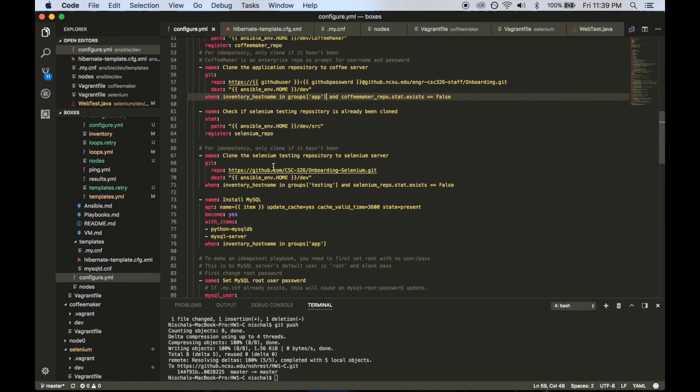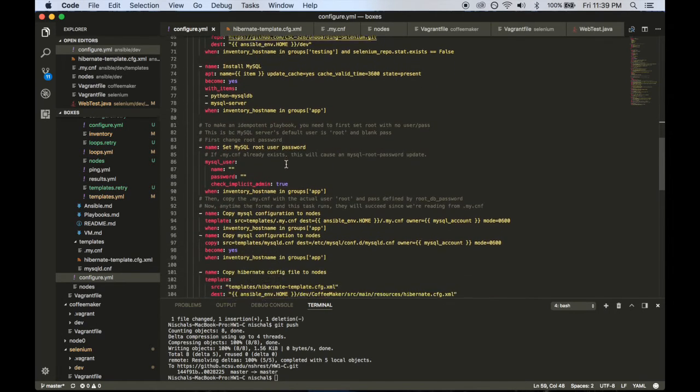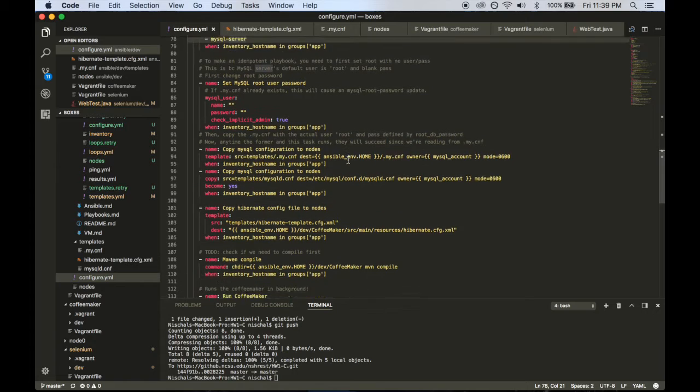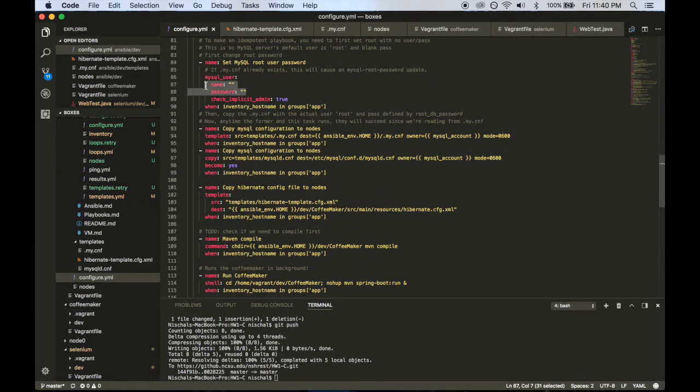Once you set everything up with the repositories, you need to do this one thing that may be tricky if you are not familiar with MySQL, which is setting up the MySQL server, which you first install, and what you need to do is install Python and MySQL DB as well as MySQL server. And then what you're going to do is reset the root user and password.